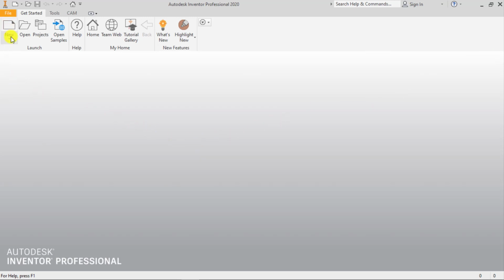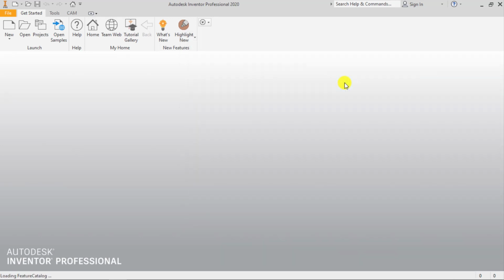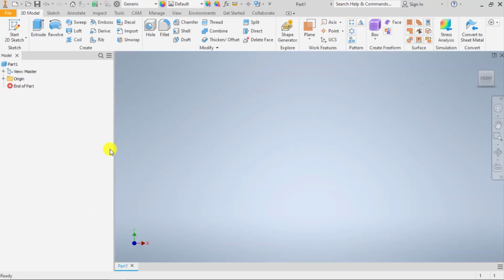So we go to New, and the standard part file is called a standard IPT. IPT is the file extension, short for Inventor part file. So if we click that and create, we can also just double click this. We're going to notice in the bottom left-hand corner of our screen down here that we are loading. And in a second, we're going to see our screen.